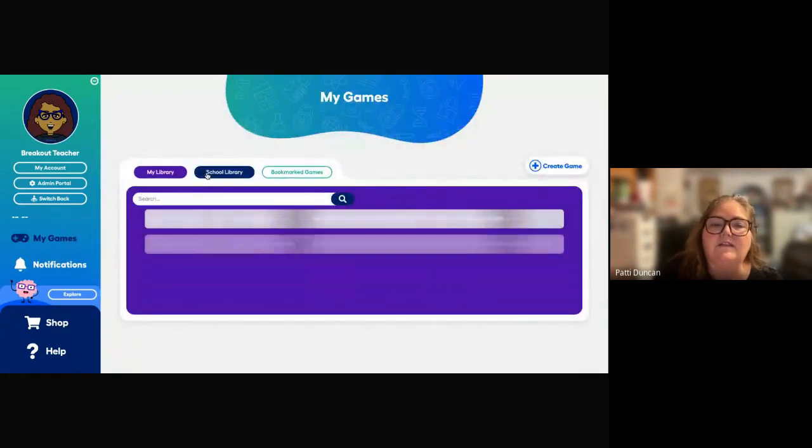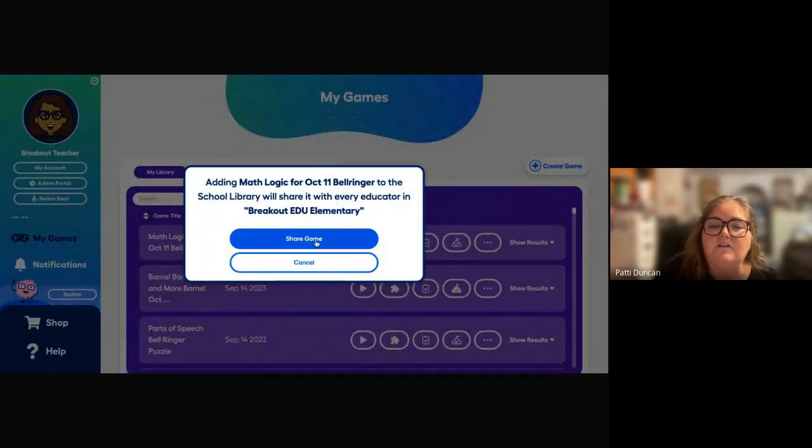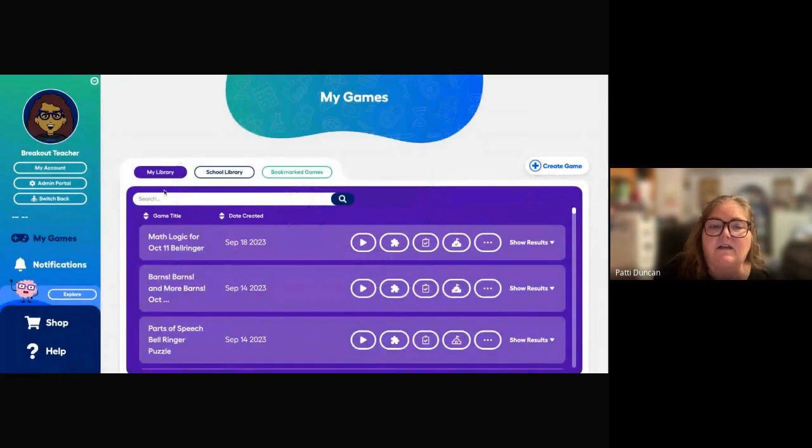And then you've also got this tab here, the school library. And this is going to allow you to take any game that you've copied or created in your My Games library and share it with others in the school, teachers. So you can say, hey, other second grade teachers, I created a math logic bell ringer and I put it in the school library. So you should be able to find it there. And I thought everybody would like to use that next Tuesday. Whatever the logic is there. All right. Any questions about that?